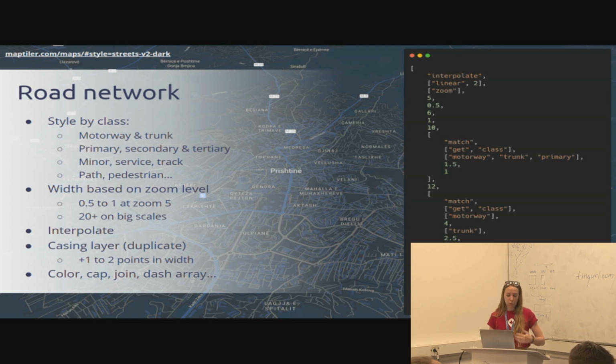Or you can do whatever you prefer. For example, have just motorway as the first group, then trunk and primary, then for example secondary, tertiary, etc. But it's good to have this kind of structure first. Then you of course style the width based on the zoom level, so it looks good.